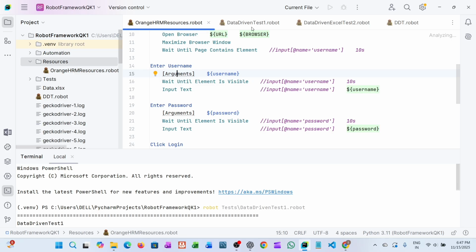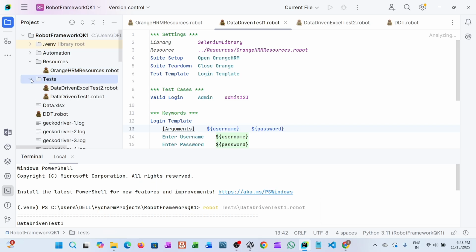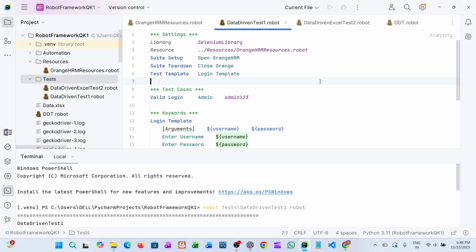Now we are going to execute our first test. Under resources we have created the OrangeHRM resource file. Under tests we need to create our test file. We can give the name data driven test1.robot. To create this file you need to right click, choose new file, and give the name data driven test1.robot.